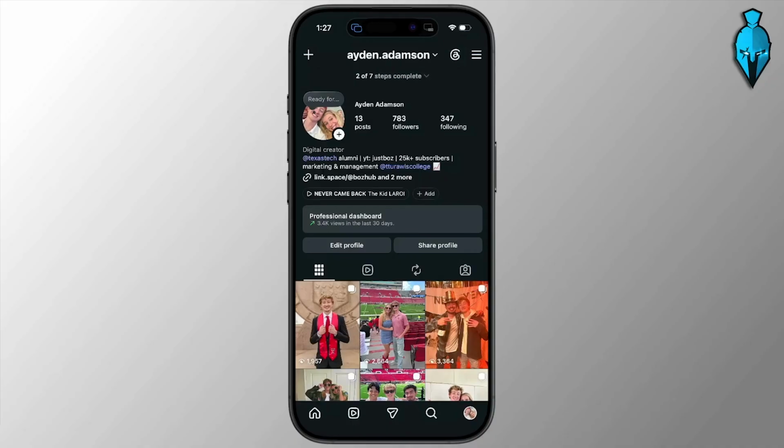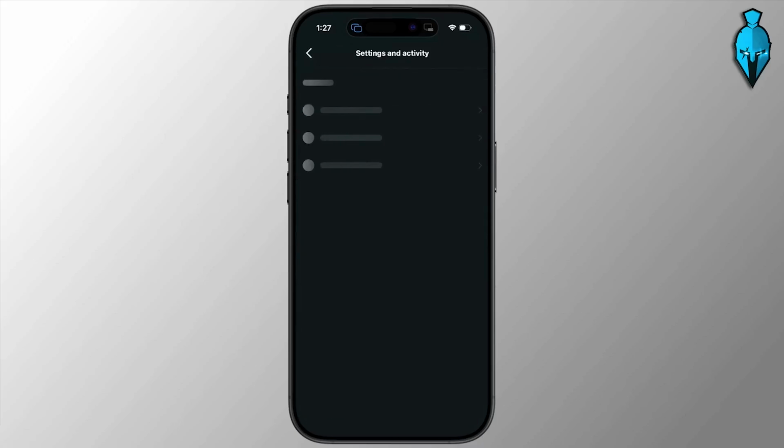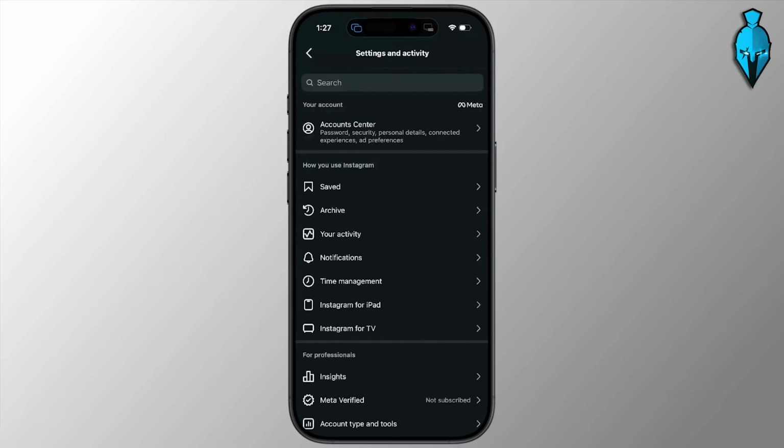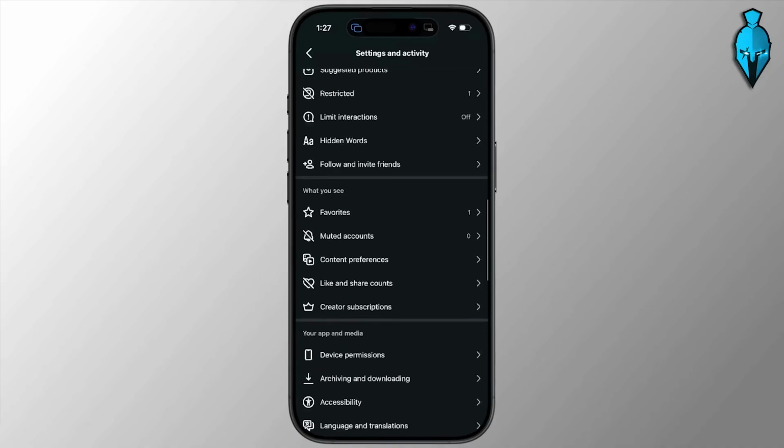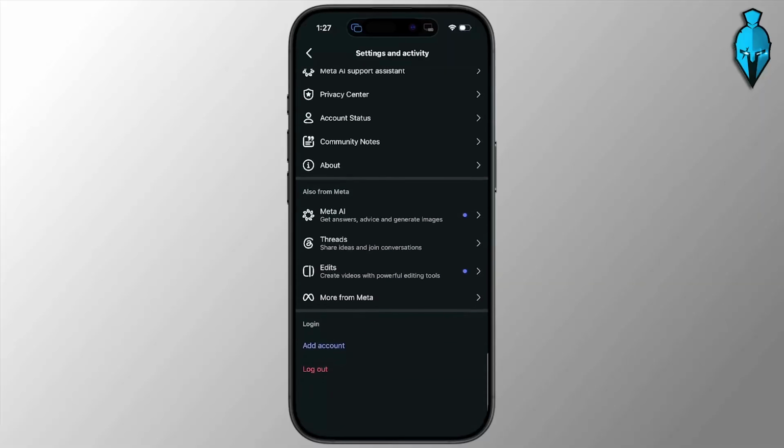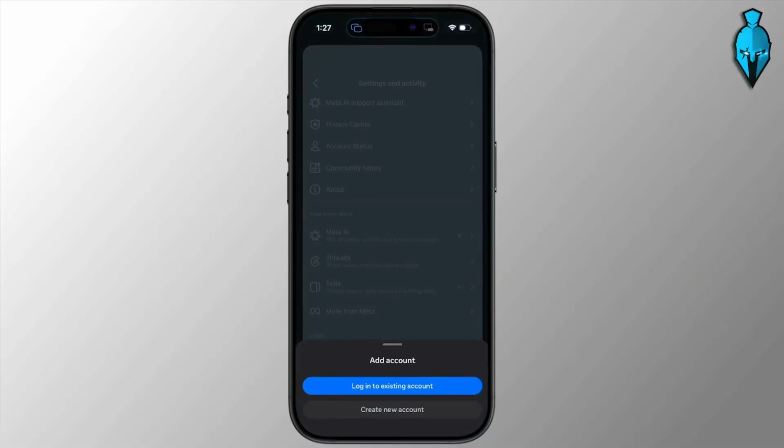Now begin by opening up the Instagram app, and you need to tap on your profile icon in the bottom right and then tap those three lines up in the top right to go to a page that looks something like this. Once you're on this page, you need to go ahead and scroll down on here. You're going to see an add account section. Go ahead and select add account and then choose log in to existing account.